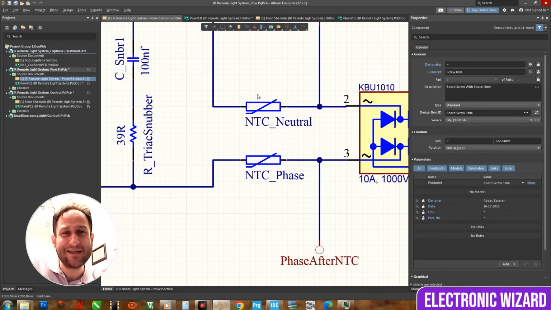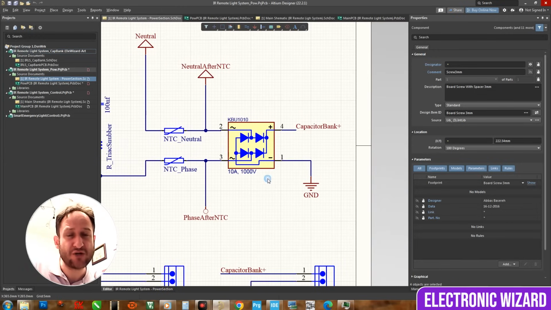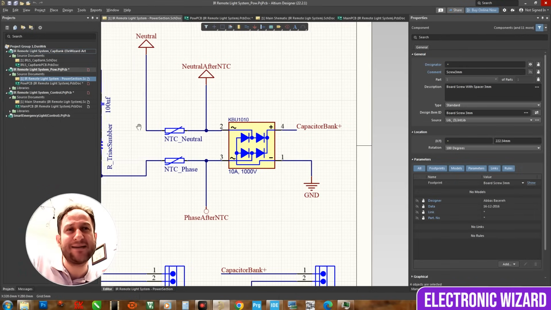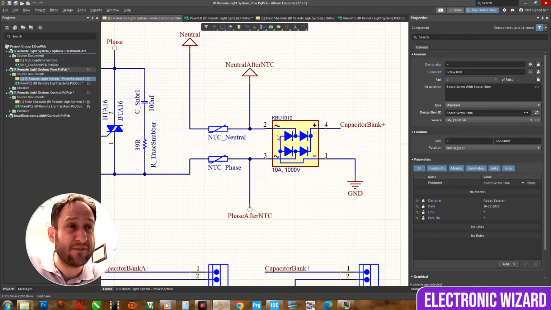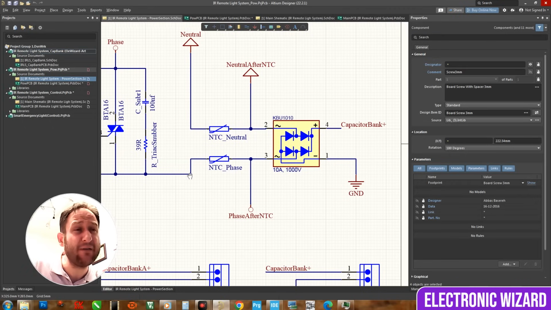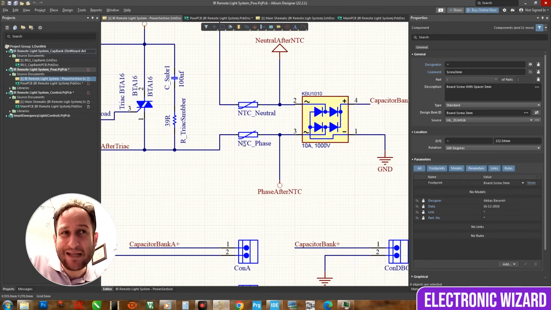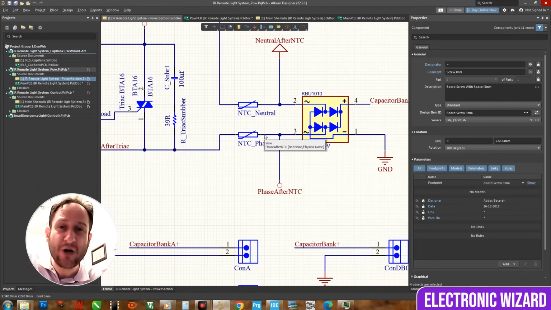Here there are 2 NTCs. These NTCs are power NTCs, which are used to reduce the inrush current. You know, when the capacitors are fully discharged, look, the output of this diode bridge is directly connected to the capacitors. If the capacitors are fully discharged and you suddenly turn this triac on, the amount of current flowing through those capacitors will be very high. So I have used these NTCs here to reduce the inrush current at the beginning of the process.